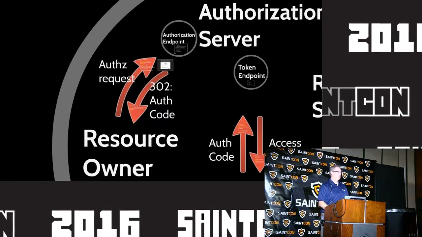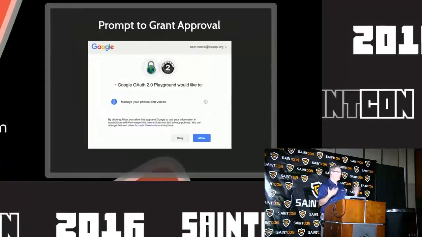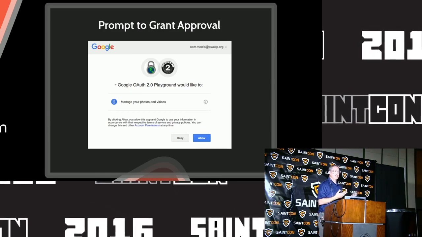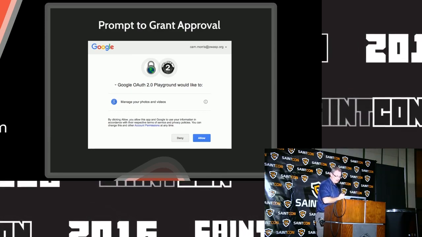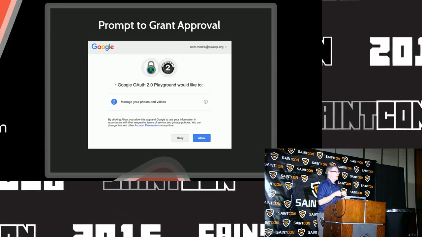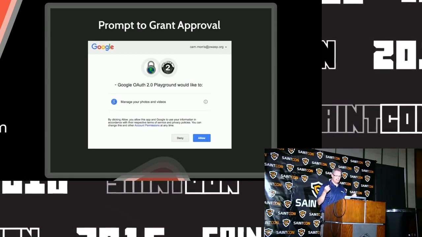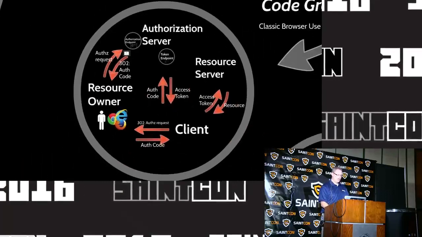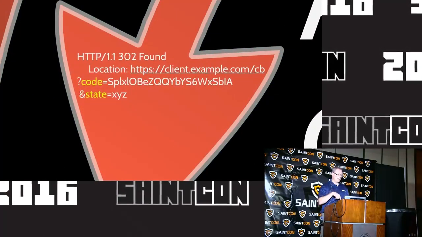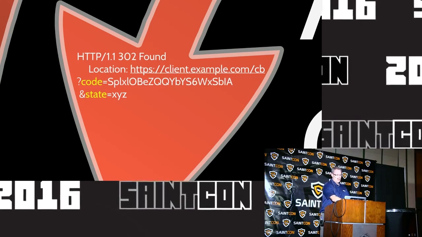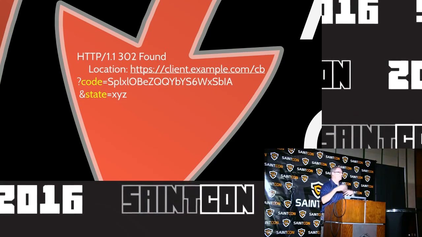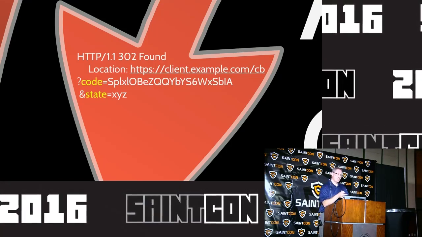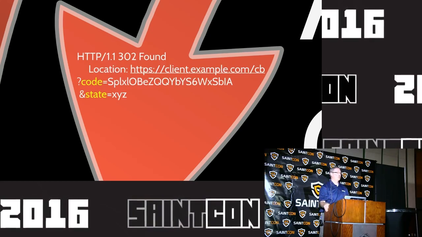So there's no open URL redirect here. After that request comes in, you're prompted to log in. If you're already logged in, you'll be prompted to give your consent. So this is the way it looks on Google. It will ask you, this client wants to manage your photos and videos. So you click allow, and then that response comes through the redirect again to the client. And the code is that random set of bits. And then again, you see the state here, and it needs to be exactly the same as the way it came in to prevent that cross-site request forgery.